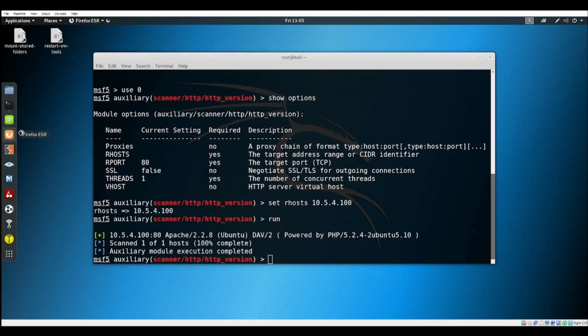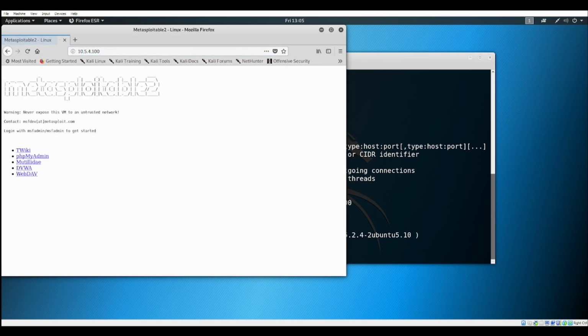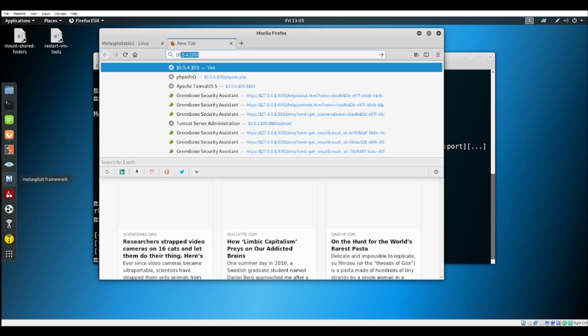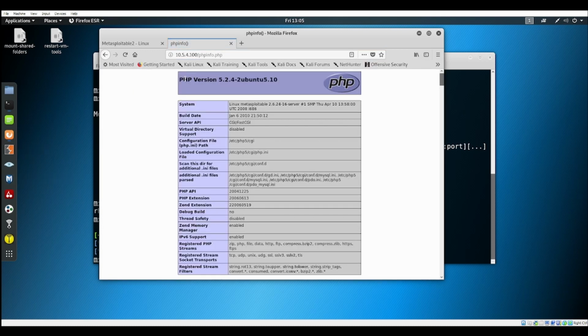To verify that, another thing we can do is run over to Firefox. Check out 10.5.4.100. The one thing we see that's a problem here is it gives you login information with MSF admin as the username and password. Another thing we can look at is phpinfo.php. It shows us that our version is 5.2.4 with Ubuntu 5.10. It is using a server API of CGI, FastCGI, and a configuration file path of php5/CGI.